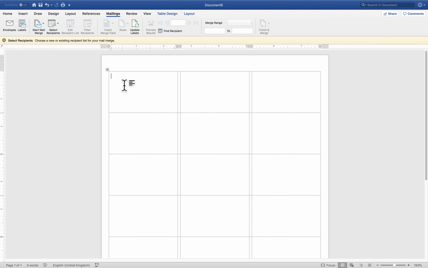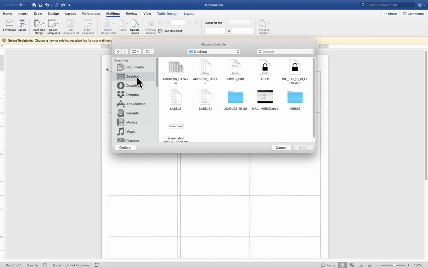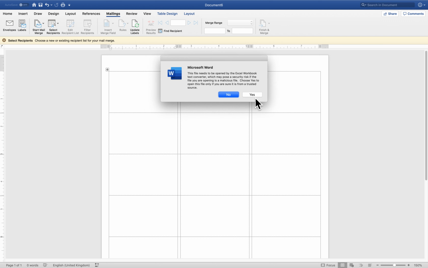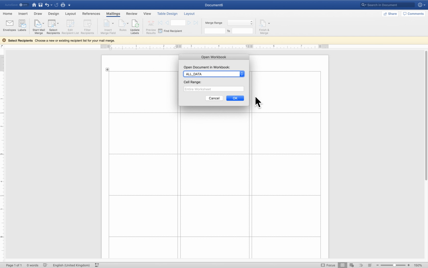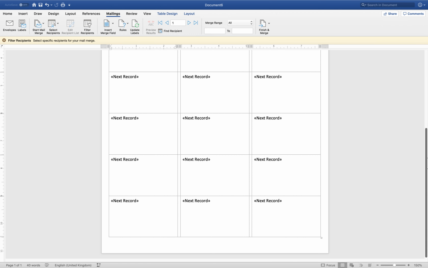And you will see that the cursor is on the first label. Now we have to select recipients. We use an existing list, which is the spreadsheet we had before, which we know is on the desktop, called address data. Click yes to open it. And you see that all data is the first one, which is a sheet we're going to use, and you'll see all the others are visible to use if you wish. So click OK. And you'll see that it's put next record in all the other labels.